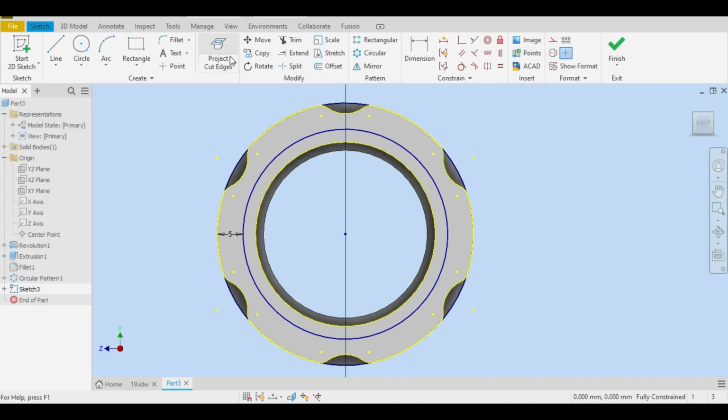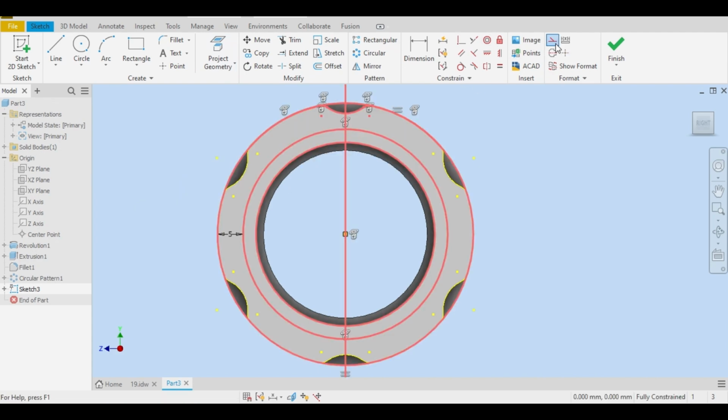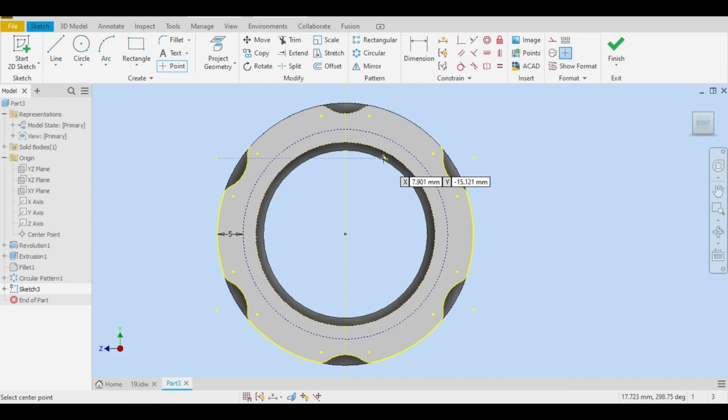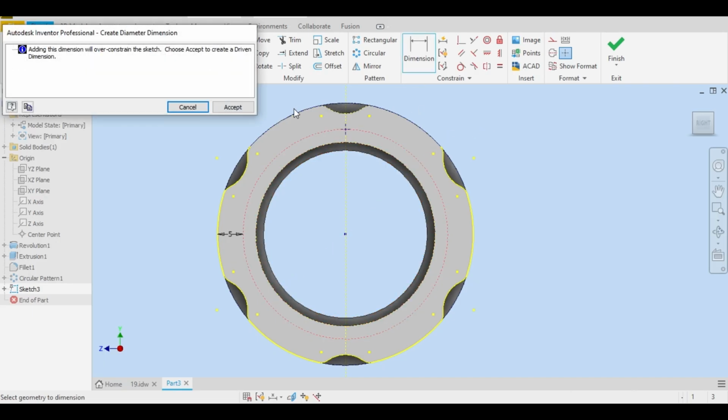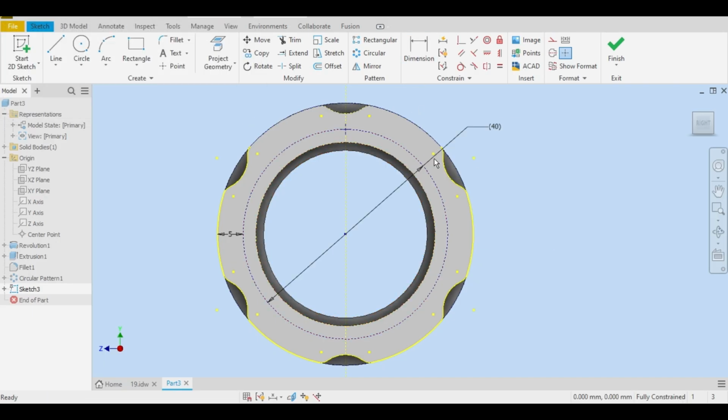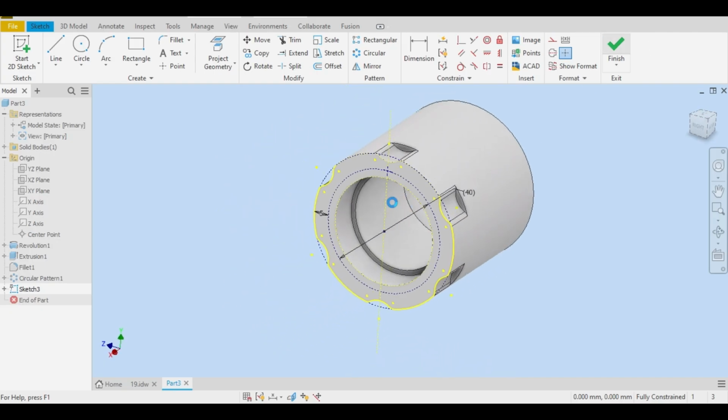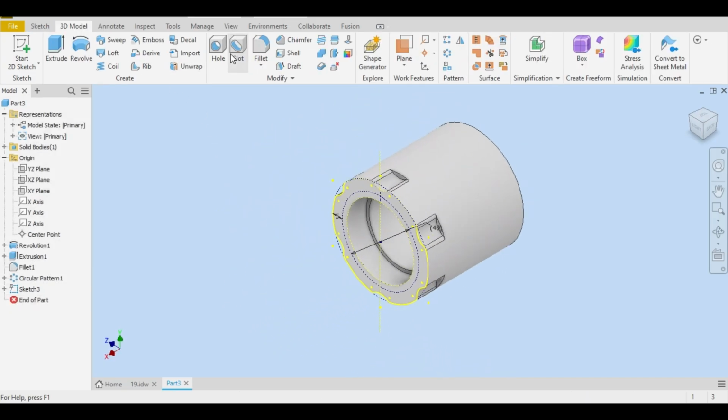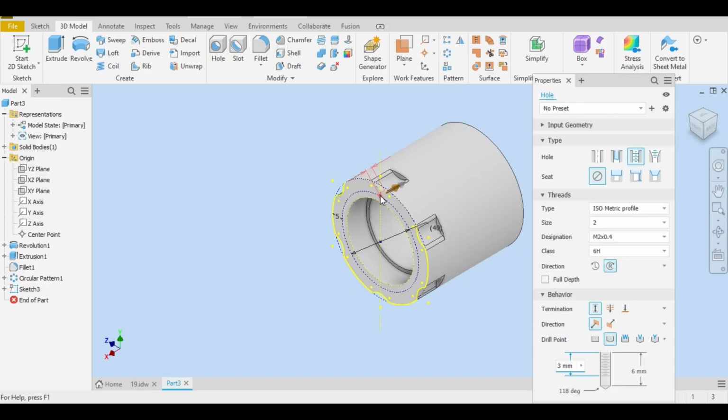Okay, let me again project geometry and the origin like this. Let me select all of these, turn into construction. Let me select a point here. Okay, I forgot to add the PCD in the drawing. This is the PCD. Okay, 40 millimeter. So let me finish sketch, go to the hole command, and it will automatically select the point.